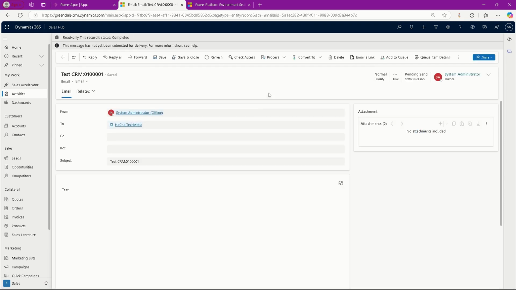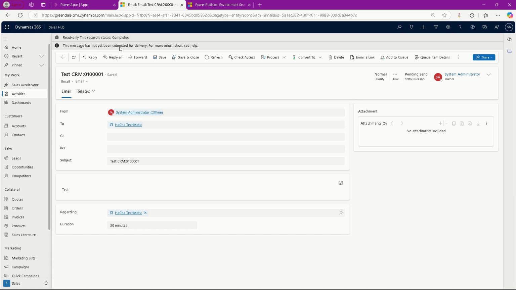on the top, I can see it says that it's a read-only activity which is completed. However, it says that this message has not yet been submitted for delivery. For more information, seek help. So why is this notification coming? Because my mailbox is not configured.